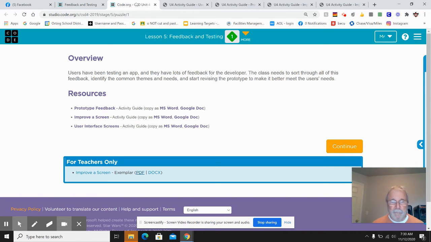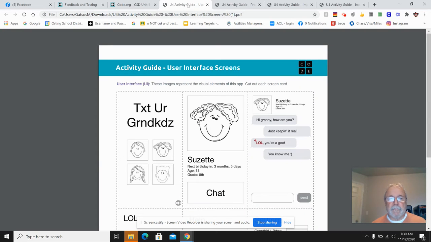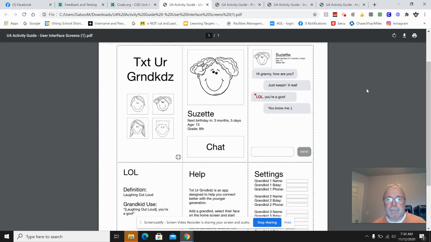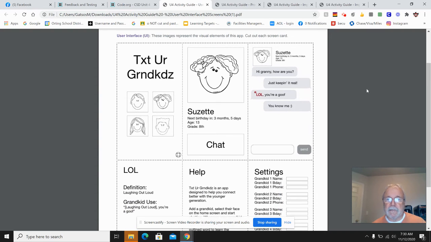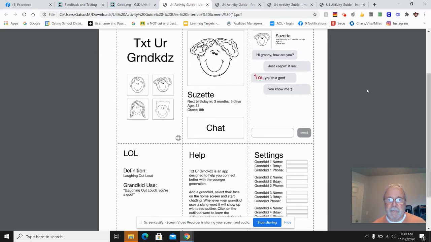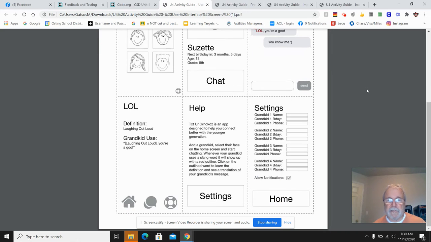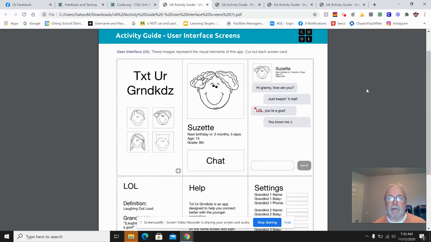So what we're going to be using today is, make sure that you do go to your advisor and get your activity guide as well as the comments from people who have tested the app and worked with the paper prototype, and then your activity guide that you're going to be filling out. So the first one is to remember this is what our paper prototype looked like originally. Text Your Grandkids. There were 6 pages to it, and if you don't remember that, here's a copy of it. You can look at it again before we go into it.